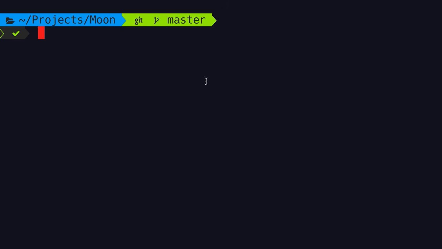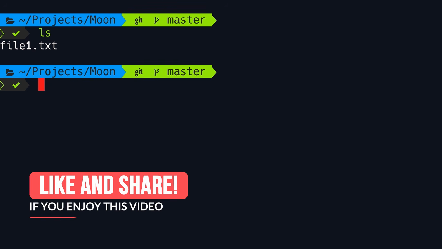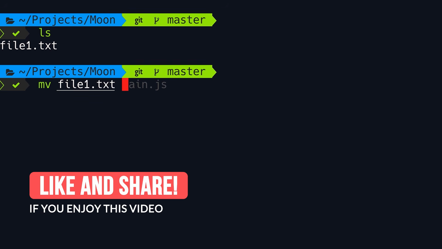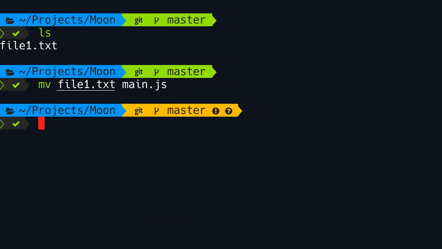Now let's talk about renaming or moving files. So currently we have a single file in our working directory, and that is file1.txt. Let's rename this to main.js. So we use the move command in Unix to rename file1.txt to main.js. So with this command, we can rename or move files and directories, okay?